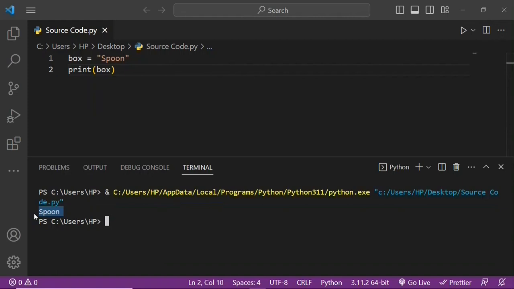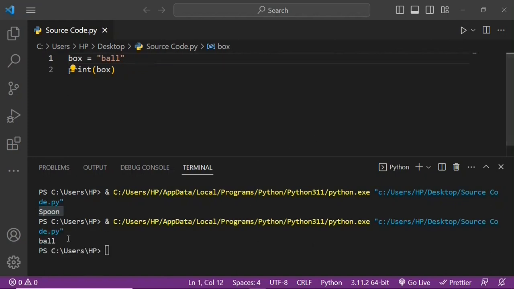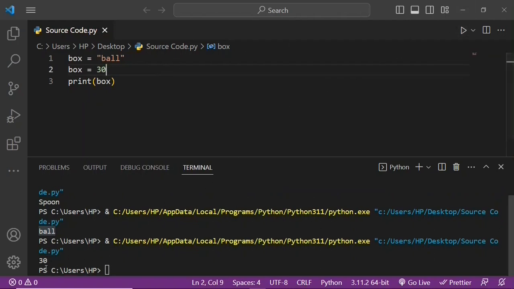But what if I change the value? Let's say I change this from spoon to ball. Now when I run the code again, down here I get ball. It prints out ball because that's the current value of the box. So what if I recreate the variable box down here, and I assign an integer, let's say 30, to it. Now what do you think it will print out? When I run the code, down here it prints out 30.